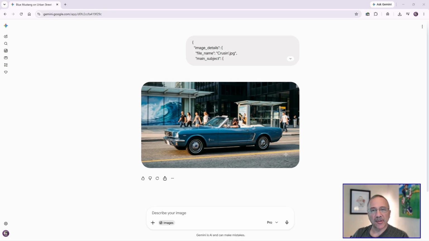So if you ever see an image that you like the look of, you need only feed it into Gemini and ask it how to describe that image, and then you can use that description to generate the image that you're interested in. Hopefully this video gives you some ideas on how to take better control of your AI image generation.